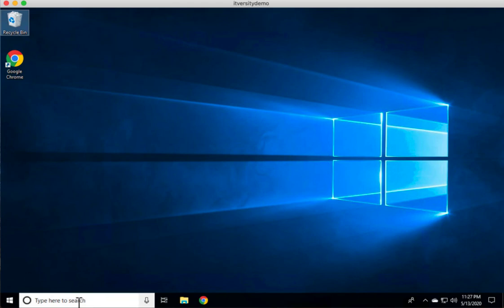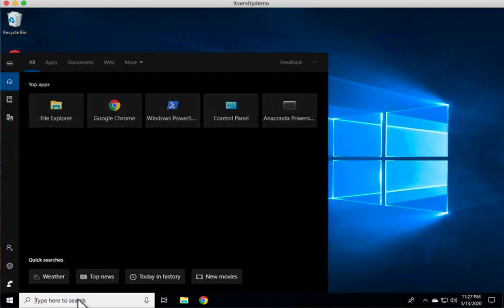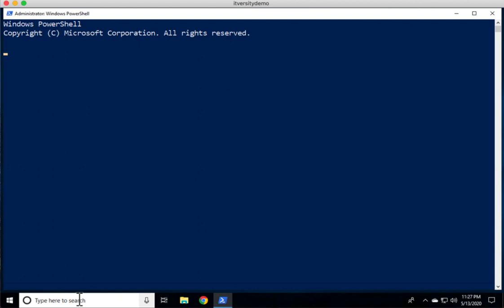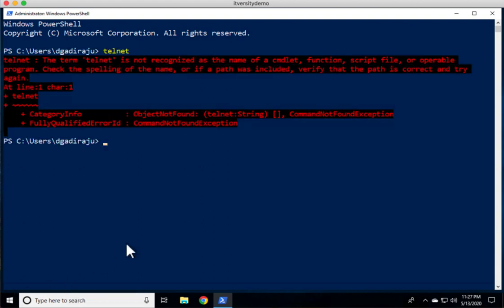First, let us validate whether Telnet is enabled or not. For that, we can just go to PowerShell or even command prompt. Then we can say telnet and hit enter. You can see that it says it is not recognized as the name of a cmdlet, which means it is not considering telnet as a command, even though it is there as part of Windows 10 out of the box.